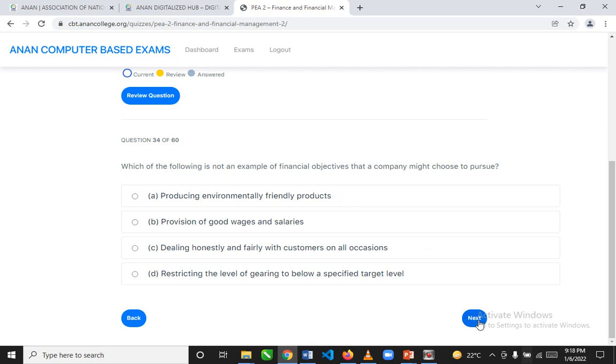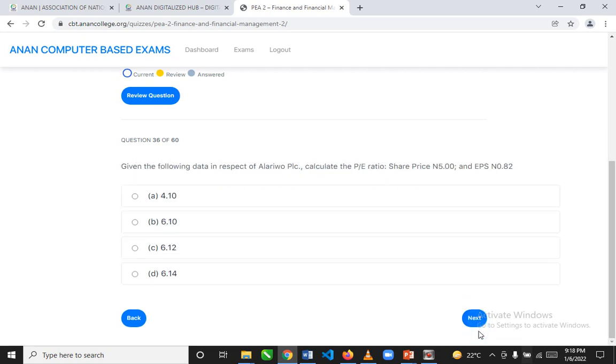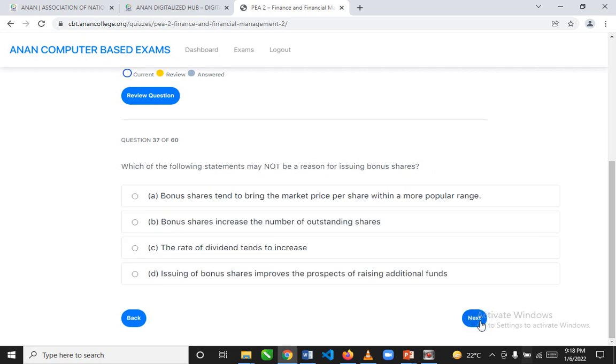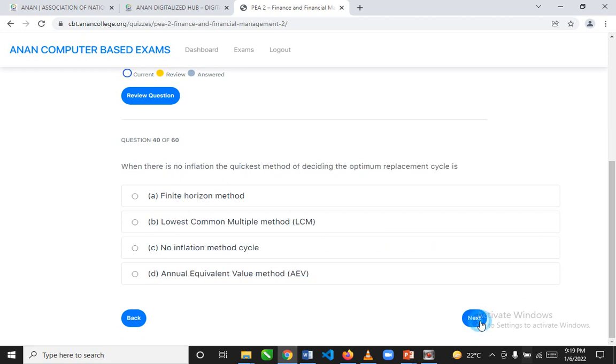I'll keep clicking. We're on question 35. I'll keep going, and right now we are on question 40. There are 40 multiple choice questions here, and the remaining 20 are fill in the blanks.